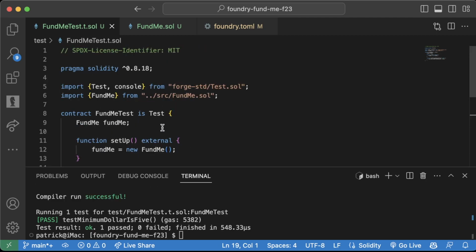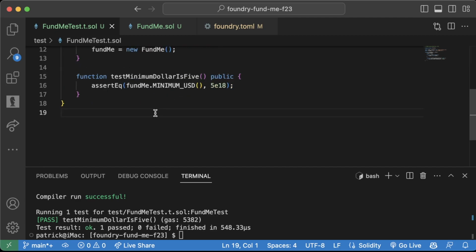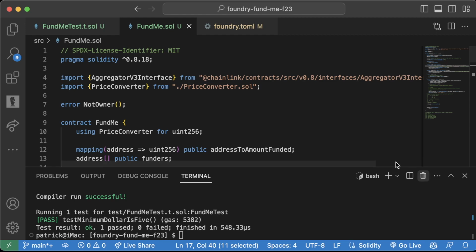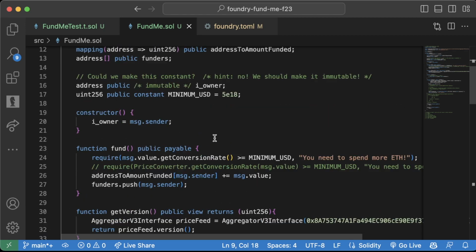Great job. When you're working with systems where you don't have to work with any external contracts, just continuing to write your tests like this is a great practice. And with the advent of AI, we can go even further with this.